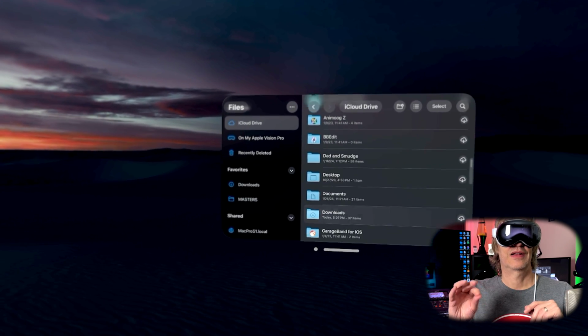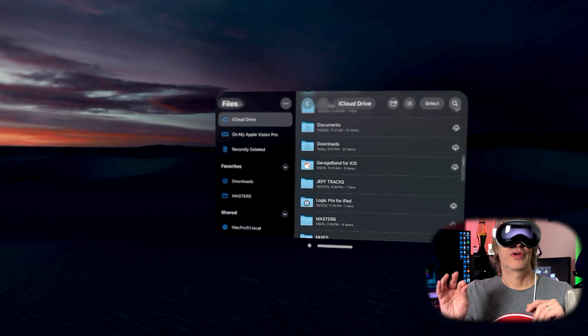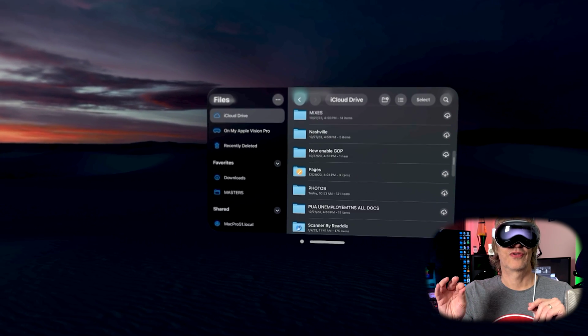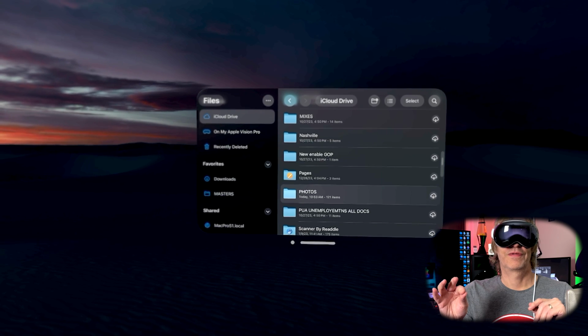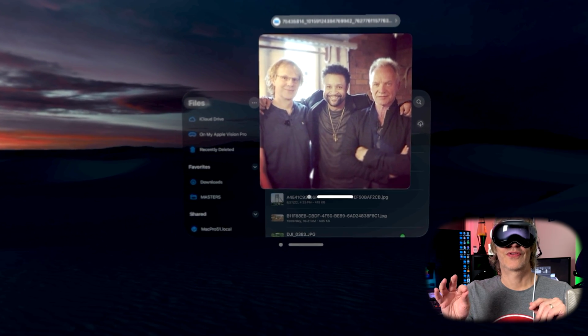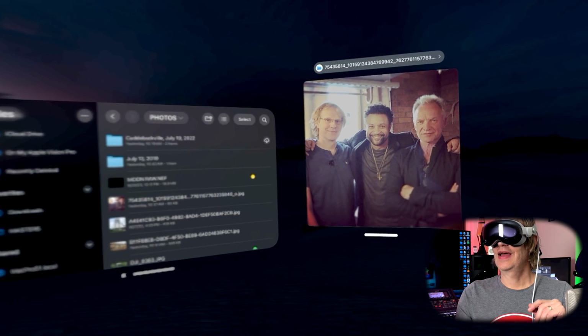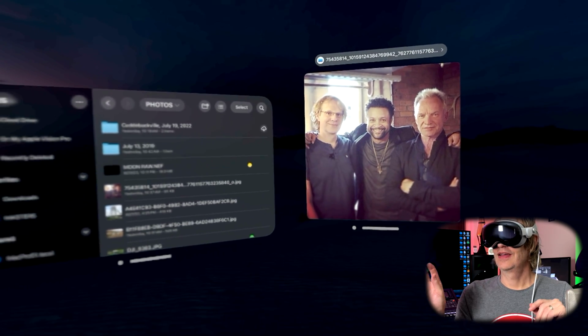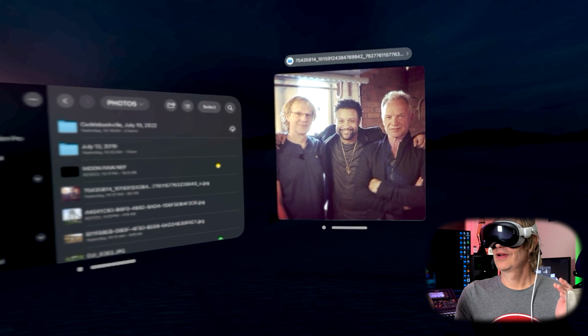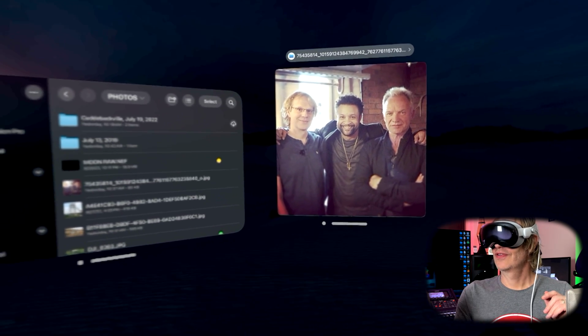Okay, so first we're going to look at iCloud Drive. And this is my iCloud Drive. And you can put up there whatever you want. Of course, you're limited to your storage, but here's a folder of photos. Okay, so I'm just gonna open a photo. Hey, there's me with Sting and Shaggy. Sting and Shaggy and Lance. How about that? So there it is, sitting out there in space.